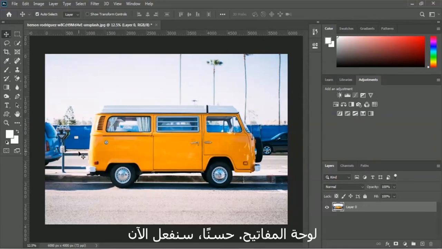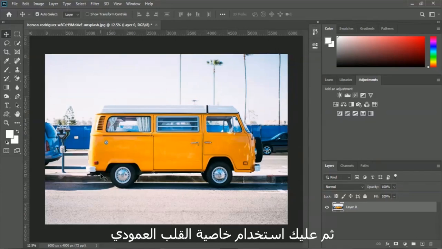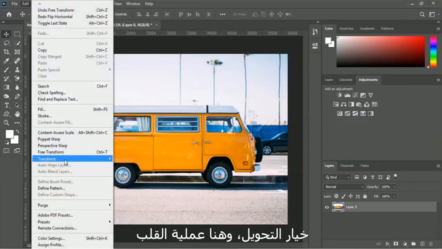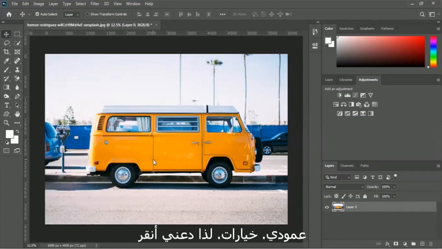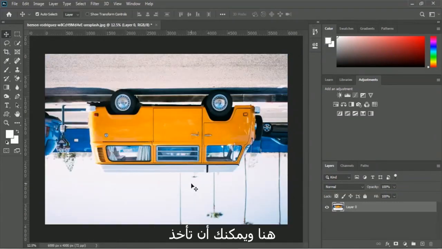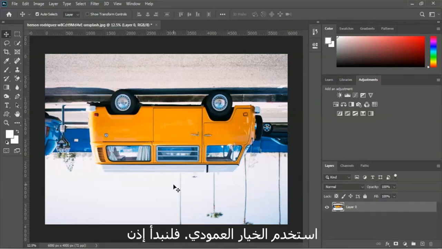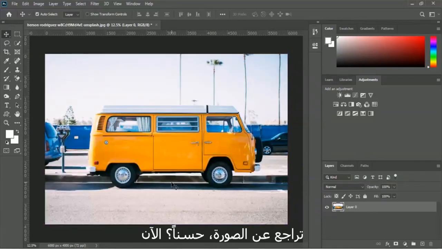Okay, right now we will use the flip vertical option. If you want to change this image vertically then you have to use the flip vertical option. So let's click on the edit menu, transform option, and here is the flip vertical option. So let me click here and you can take a look, the image is changed vertically. So this is how you will use the flip vertical option. So let's undo the image.